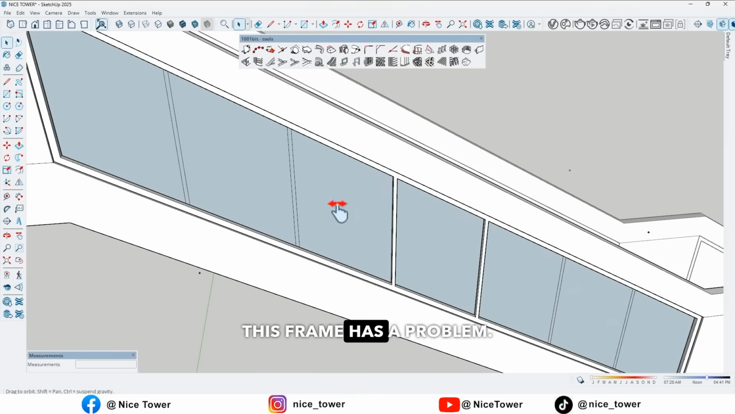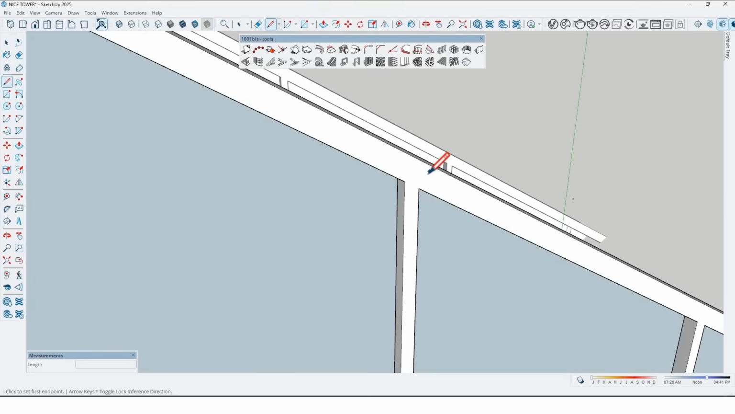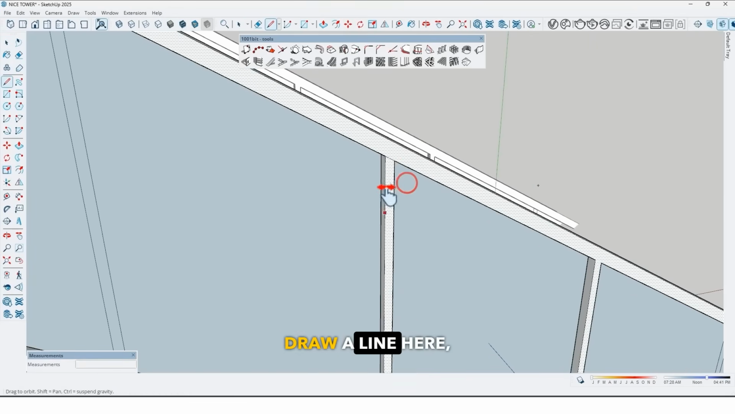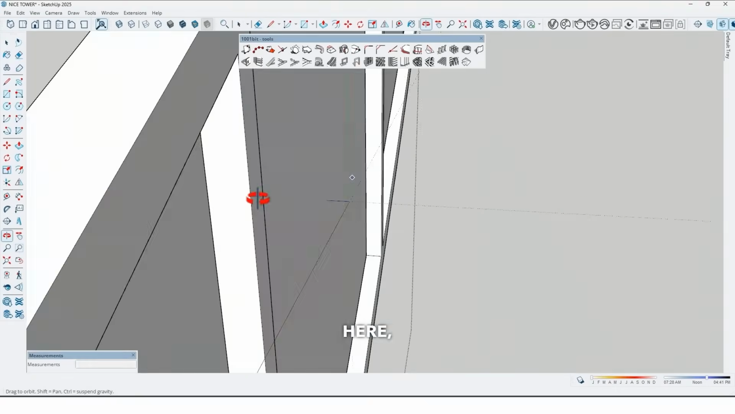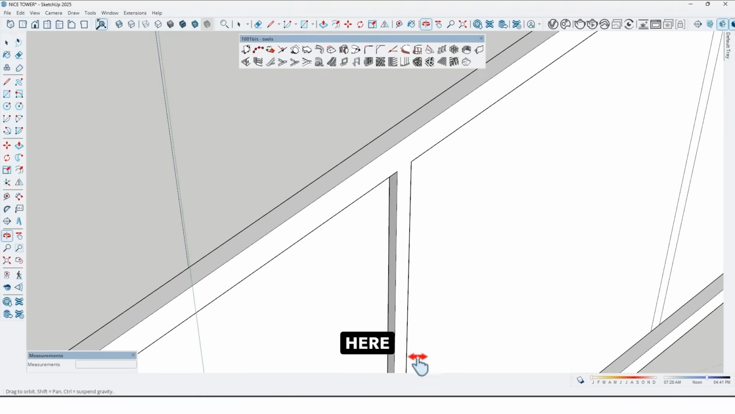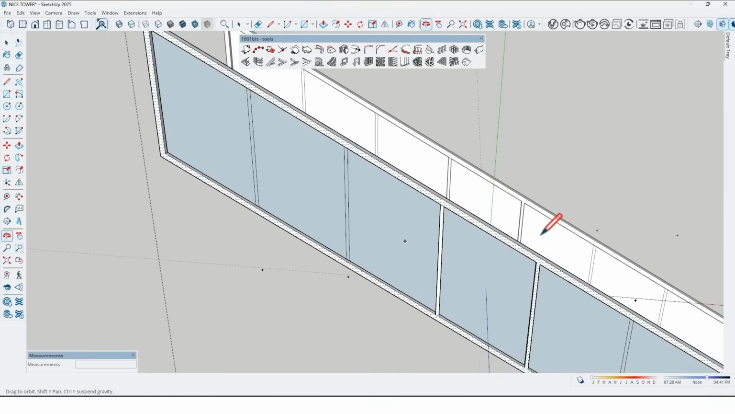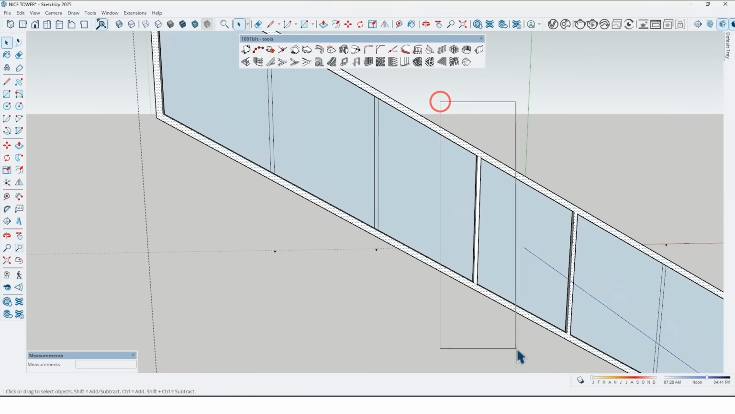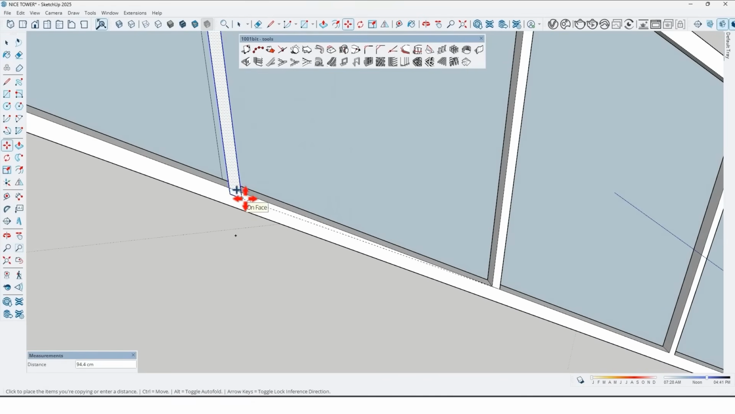This frame has a problem. Let me fix that. Draw a line here, here, and also back of that, here, and here.